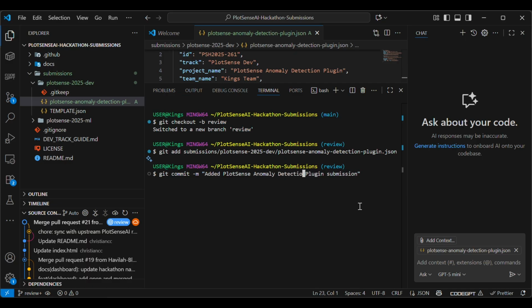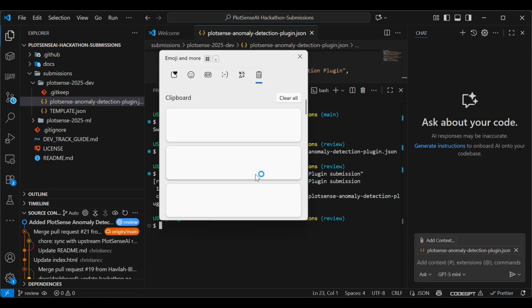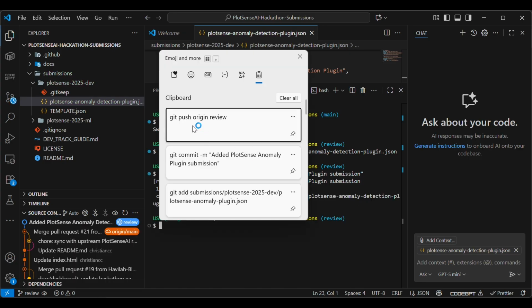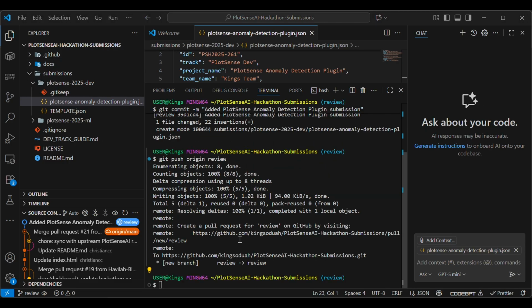Detect. All right, enter. All right, next is to push. All right, git push origin review, click enter. All right, our project has been pushed to GitHub.